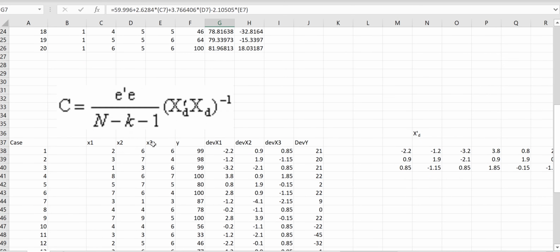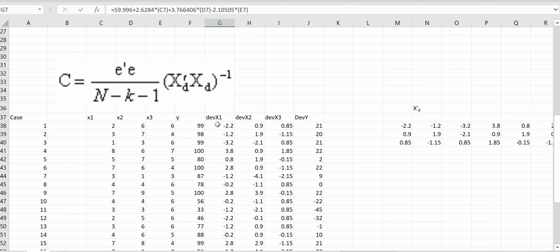So the first thing, I'm going to start with this part of the equation. And so I computed the difference scores. The difference scores are basically just each observation subtracting its mean. So I took the raw score for x1, subtracted the mean for x1, and I got negative 2.2 for the first observation, negative 1.2 for the second observation, so on and so forth.